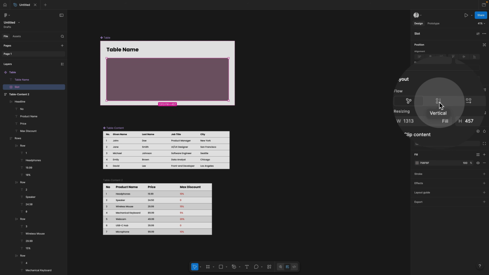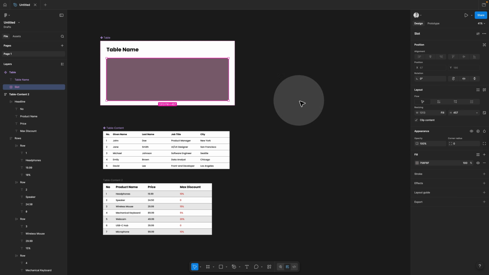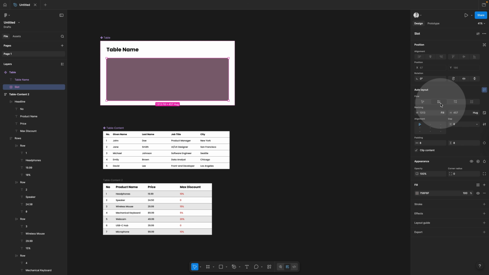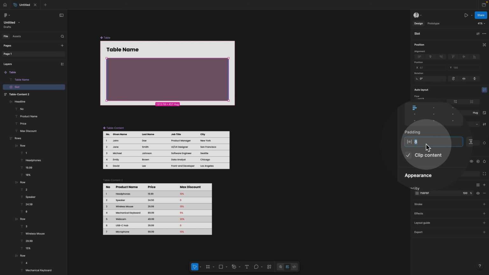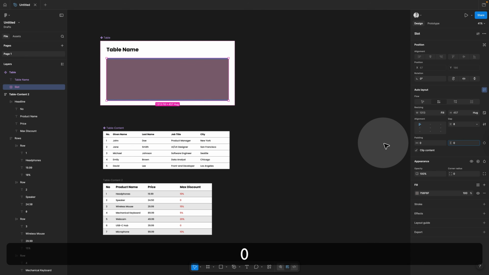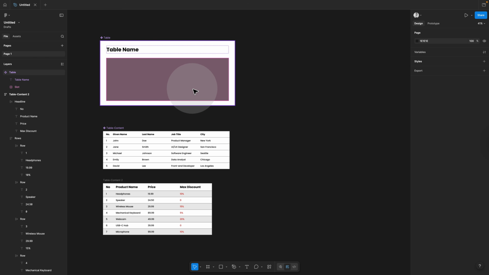And if you didn't and later you notice this, you can always do it here in the main component afterwards. But make sure that you're adding auto layout here. And then I'm just going to set this to 0. I don't want any padding. And this way we can now control the behavior of whatever we put inside of here.